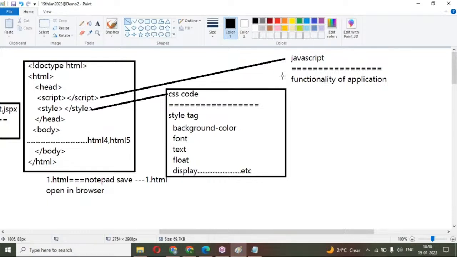Inside the head only, we write jQuery code, JavaScript code, CSS code, responsive code, Ajax code, and Less, Sass code, or Bootstrap code. All codes, we write inside the head. Inside the body, we write only HTML4 and HTML5 level tags. So here we are going to see how we can develop HTML4 and HTML5.